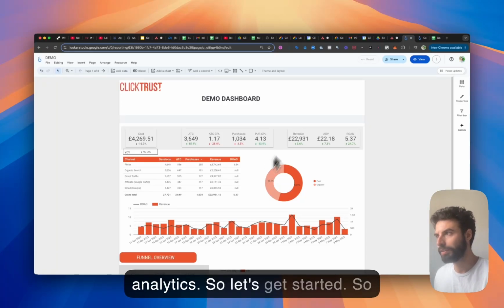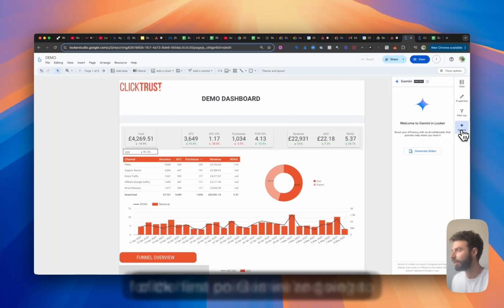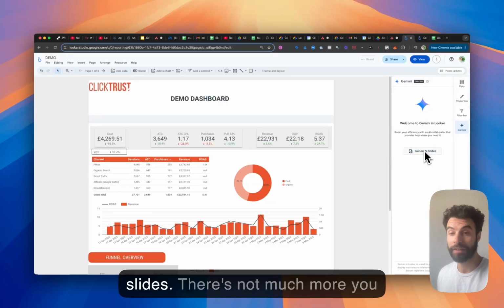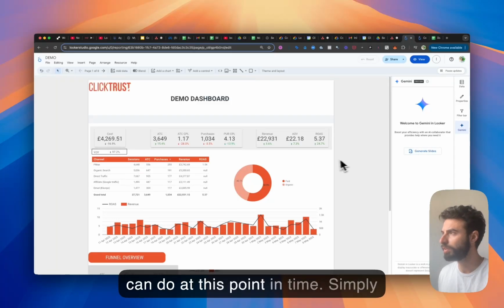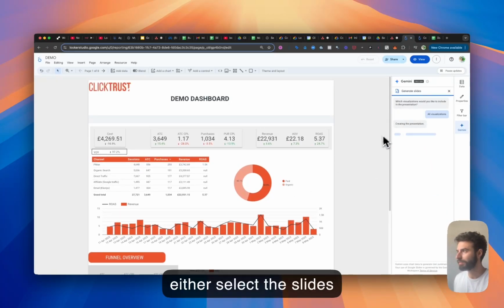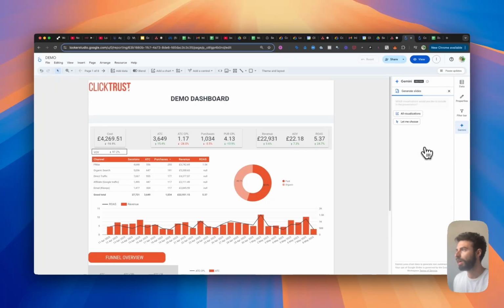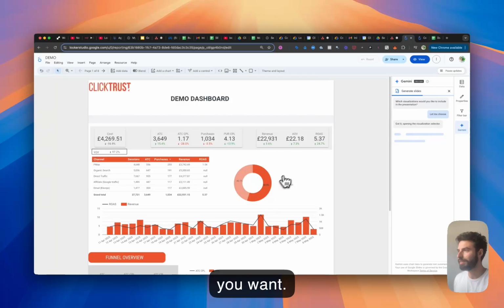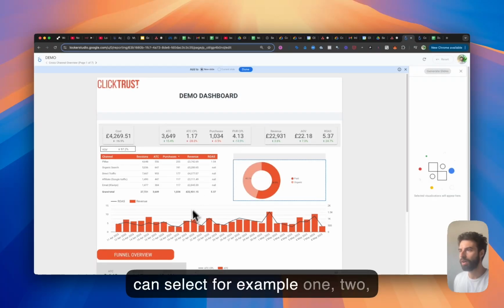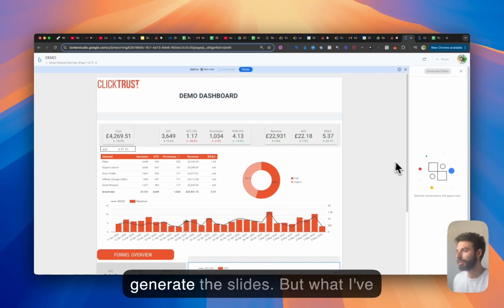So let's get started. For the first point, we're gonna click here on Gemini and we're gonna click on generate the slides. There's not much more you can do at this point in time. Simply generate the slides. You can either select the slides that you want. You can select, for example, 1, 2, and 3, and then click on done and generate the slides.